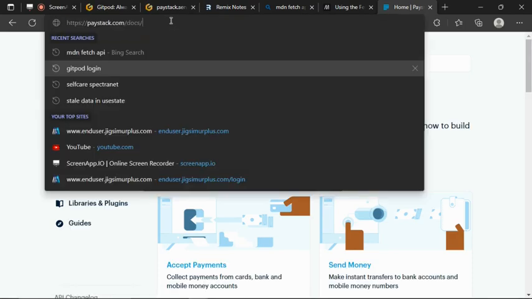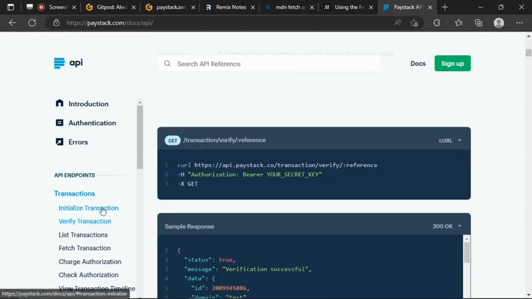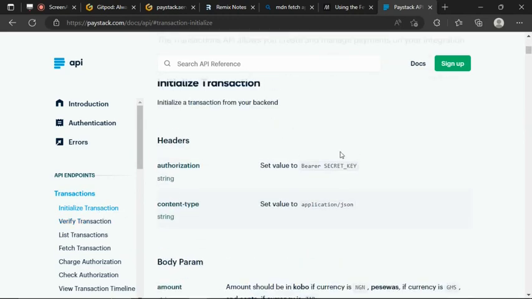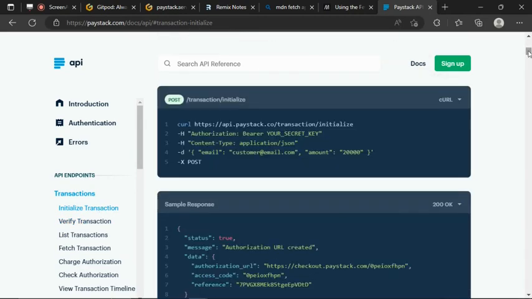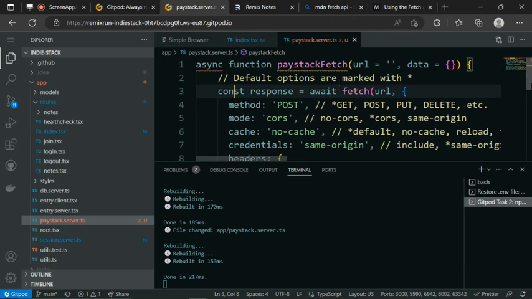Then we have an API. All right, then. So this initialize transaction, I need to come here and try to grab this and come back to the IDE. So having achieved that, all we need to do now is to remove some parts that we don't need.